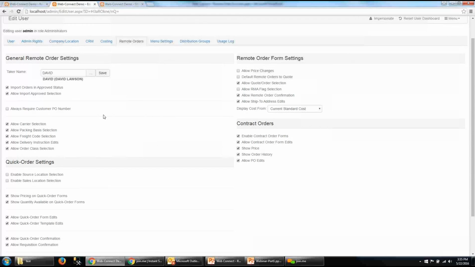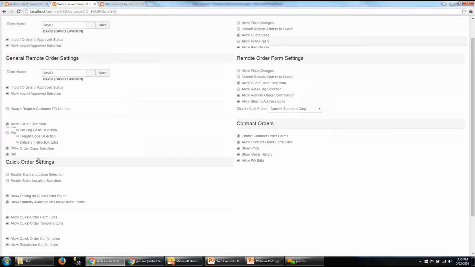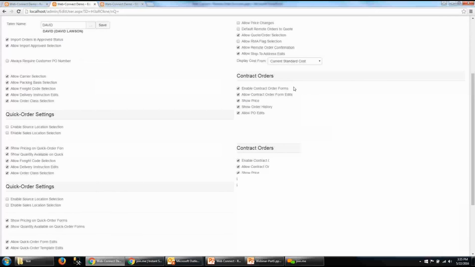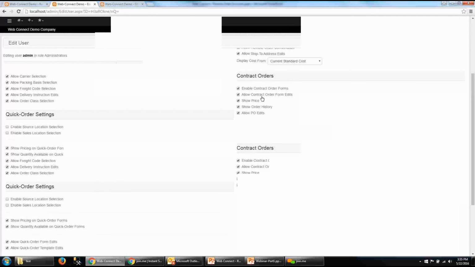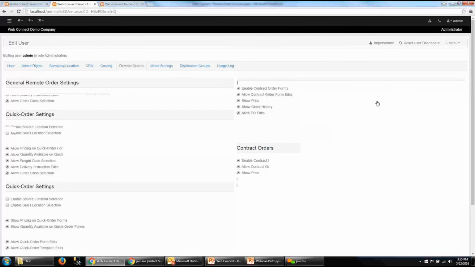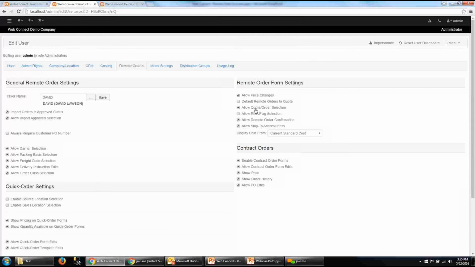There are also various settings for the ones we looked at earlier, the ability to select carrier, packing basis, those types of things. And then there's specific settings for the quick order system, which we'll get into in a few minutes. Things like showing pricing on the quick order forms and quantity available. I'll explain why that's important a little later on. And then for the remote order form specifically, there are some settings like allowing price changes, which I'm going to turn on for myself. If I wanted to, I could default orders to a quote and unallow the quote order selection. So again, that would lock down orders to be quotes for a user.